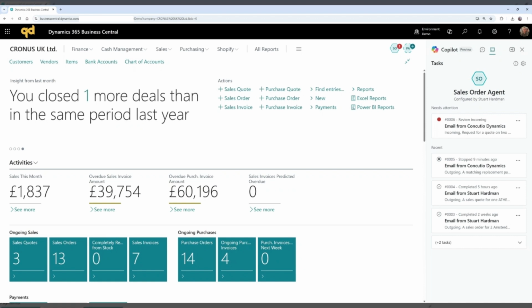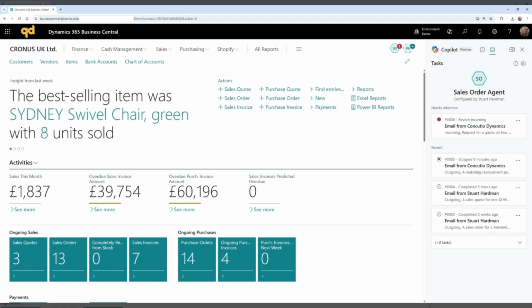And now back in Business Central, I've got the sales order agent set up, so it asks me to confirm every step that I go through. Now, obviously, when you get more confident with what it's doing, you can make it automate these steps and do it without you checking. But for now, I'm reviewing everything. And I can see here that I've got a new review incoming.